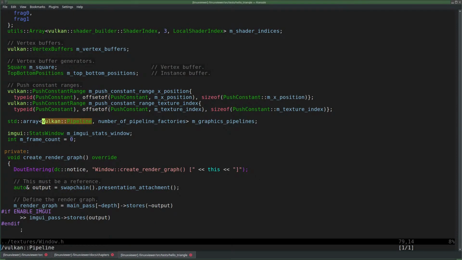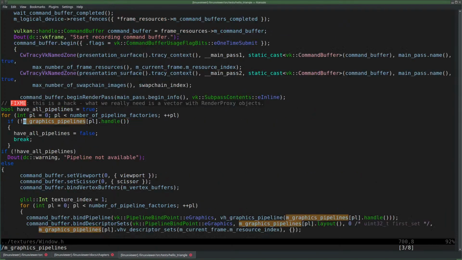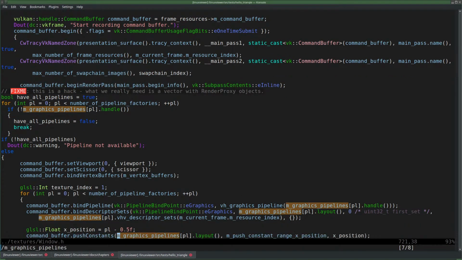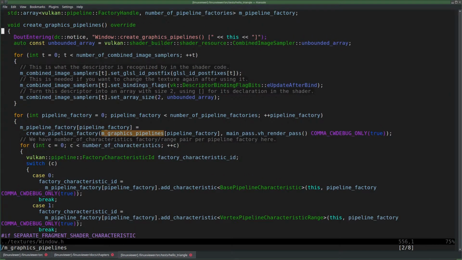Having here multiple pipelines, graphics pipelines. So how, when do those things get value? Create pipeline factory, and then it's being passed to that. And here it's being used. Hi David. So this is the one. Create graphics pipelines. Okay.